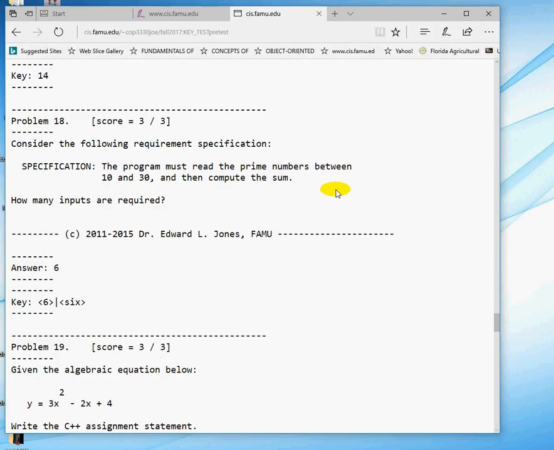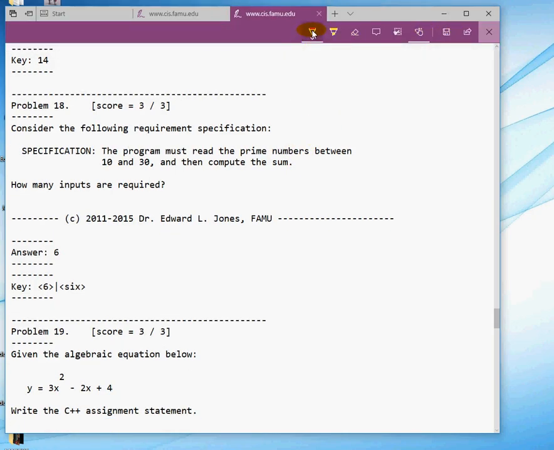Okay, let's continue. Problem 18 says, suppose you are told that the program must read prime numbers between 10 and 30. Read it carefully. The program must read these numbers between 10 and 30. How many inputs are required? What are the prime numbers between 10 and 30?